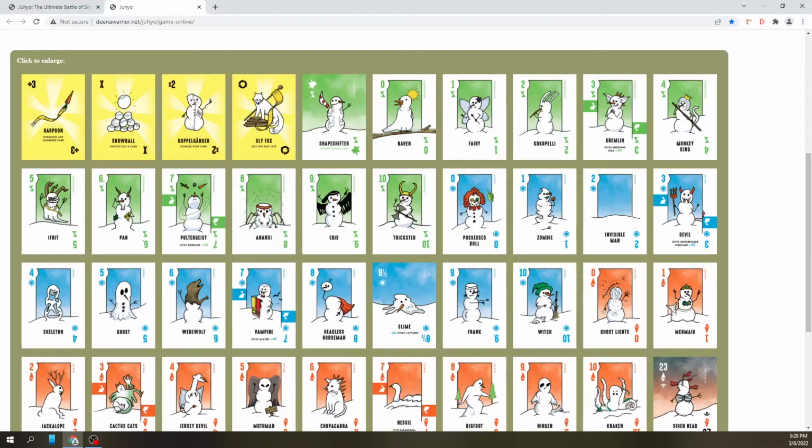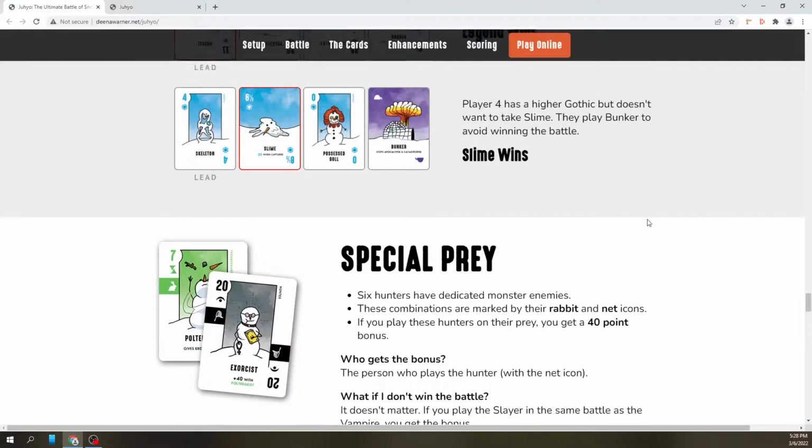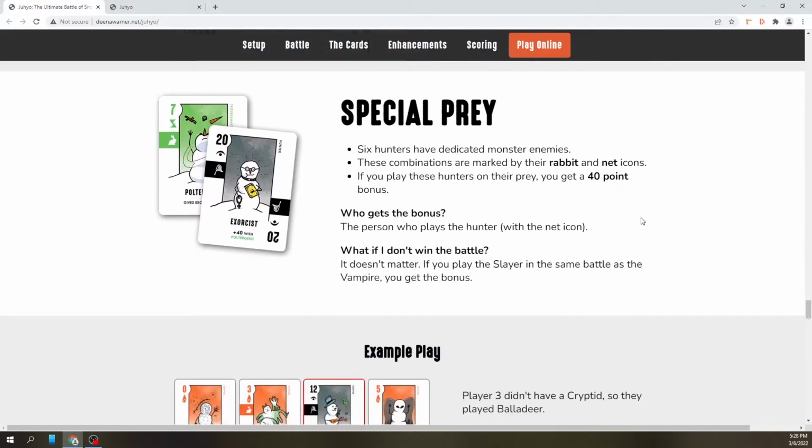Another way that scoring can happen is through these bunny and net combinations. They call it the special prey rules. So some cards are marked with a net icon, some are marked with the bunny icon. So the net cards want to capture the bunny cards, and only certain ones go together. And it doesn't matter if you've actually won the trick in order to get the points.